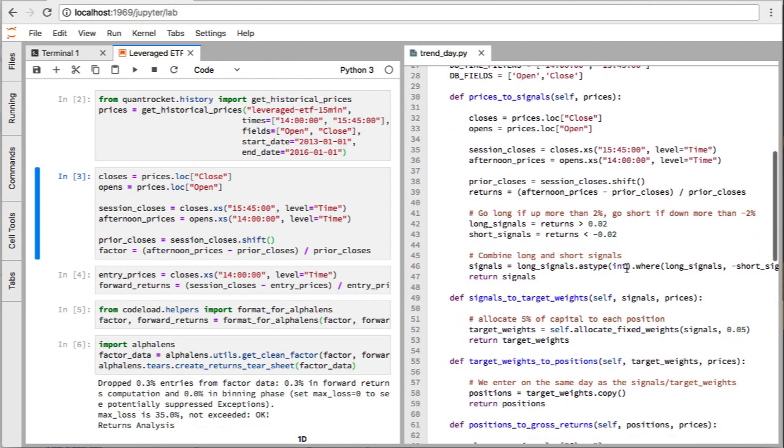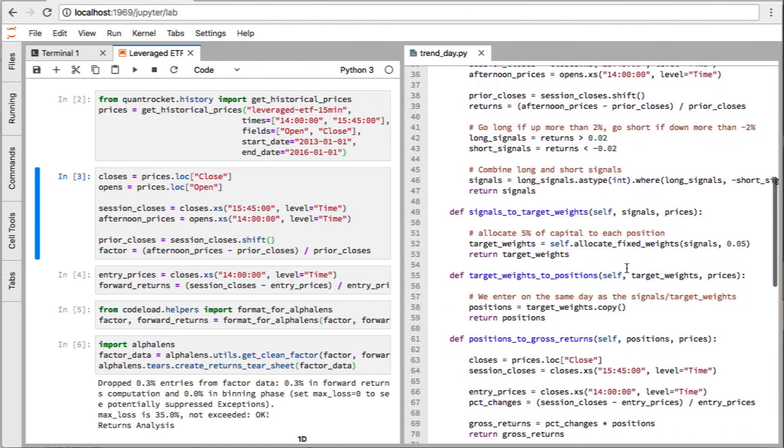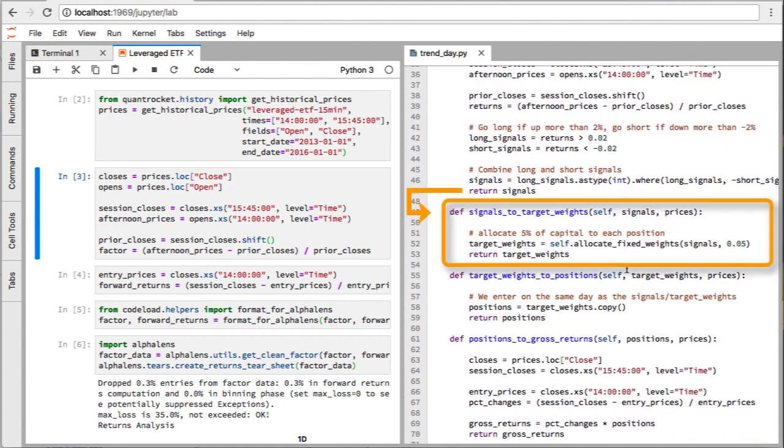I'll cover the next two methods quickly. You can read more about them on the website. Signals to target weights receives my signals data frame and should derive from it a data frame of target weights, defining what percentage of my capital to allocate to each signal. I'm allocating a fixed 5% of capital per signal.